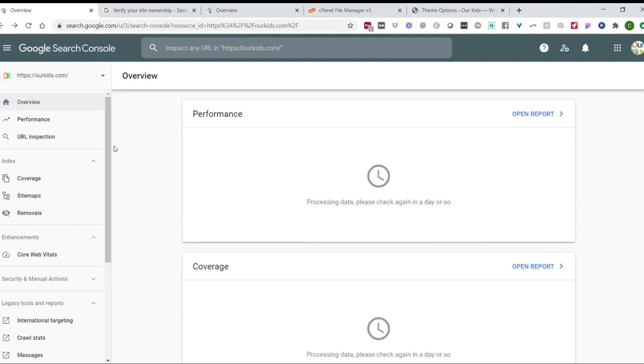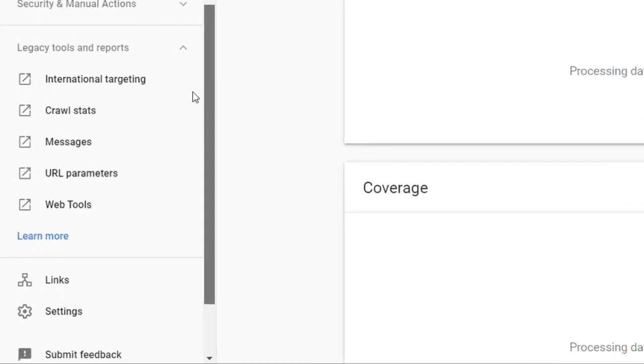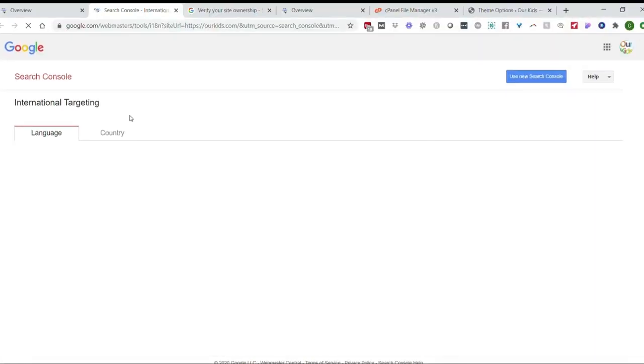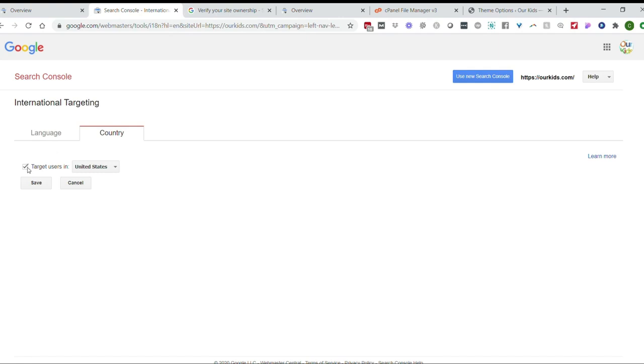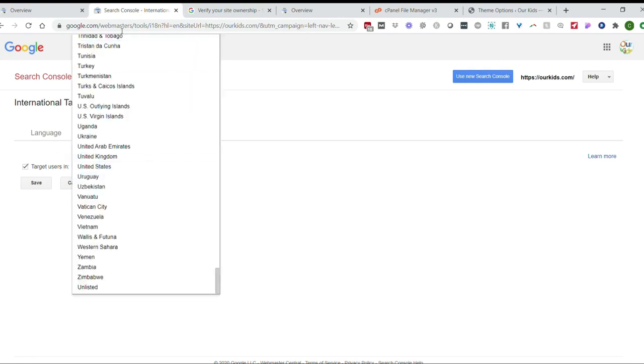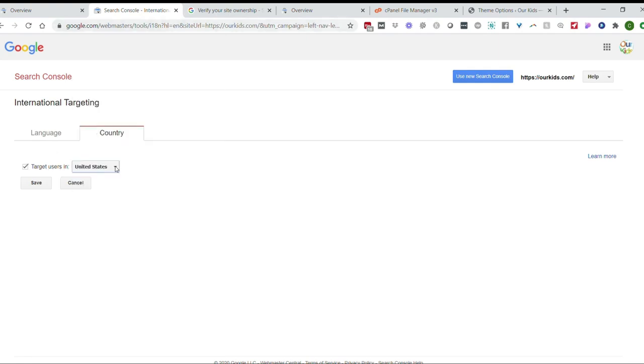So the first thing we're going to want to do is go down to international targeting. And this is going to allow us to tell Google which country the website is based in. So we'll go ahead and select the target users in checkbox here. And if it's United States, as they're guessing, great. Otherwise, you can select the correct country and click save. And that's it. Now you're done.